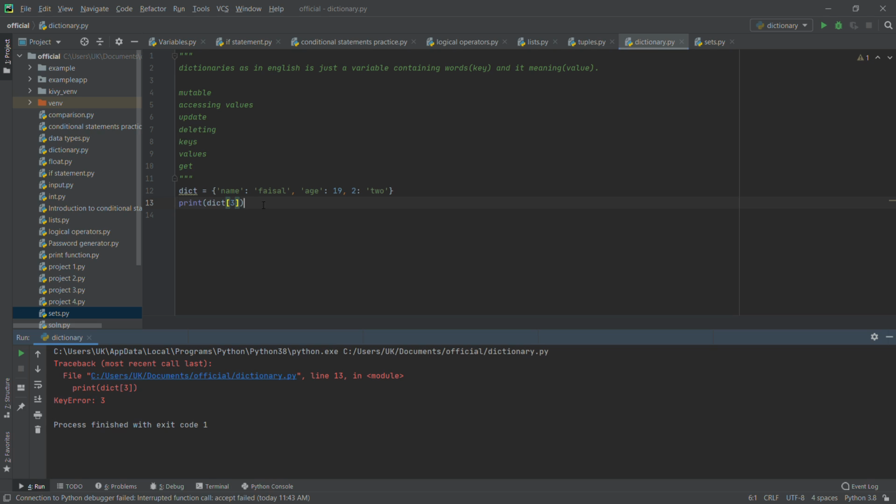We can now update these values. Let's say we can update them like so: dict, then we call a key like name, and we can change that value to something else. Let's print dict out. Okay, let's run this code.